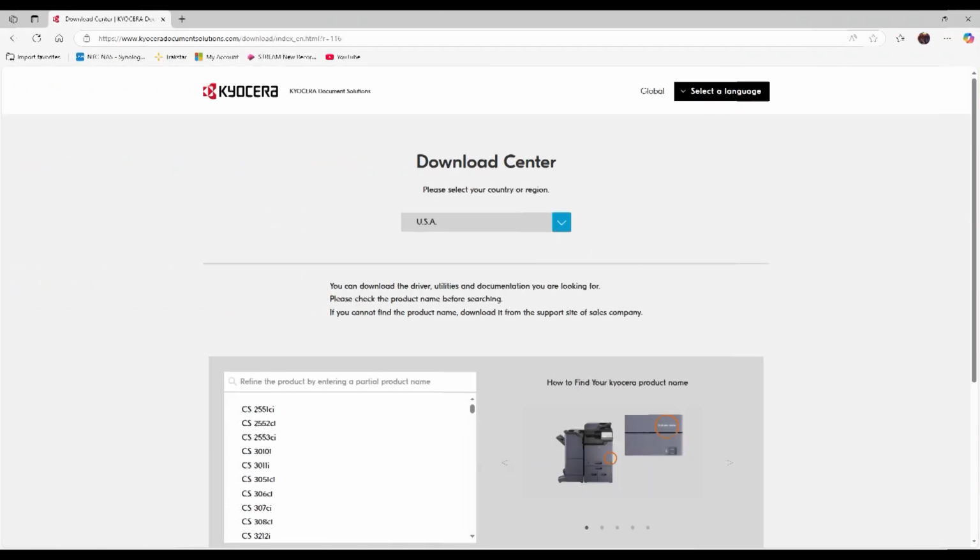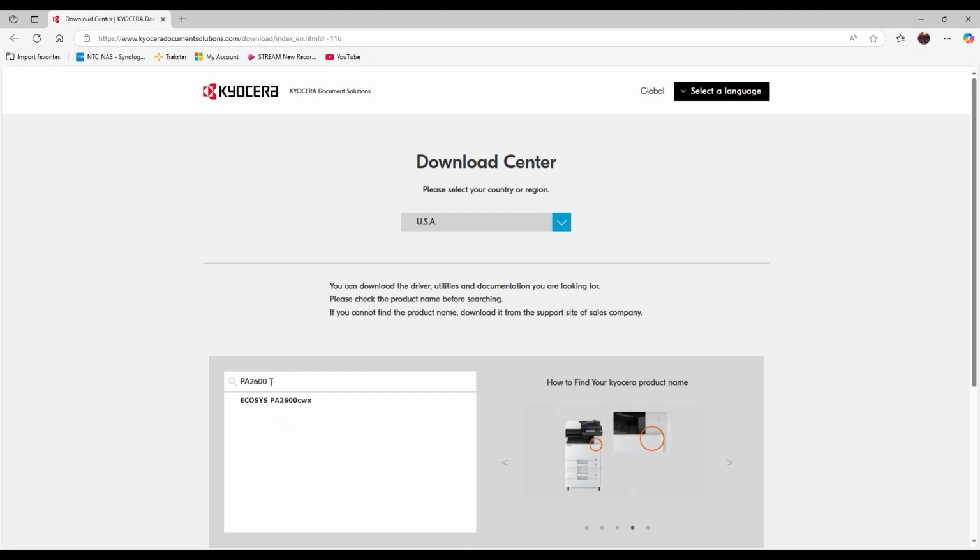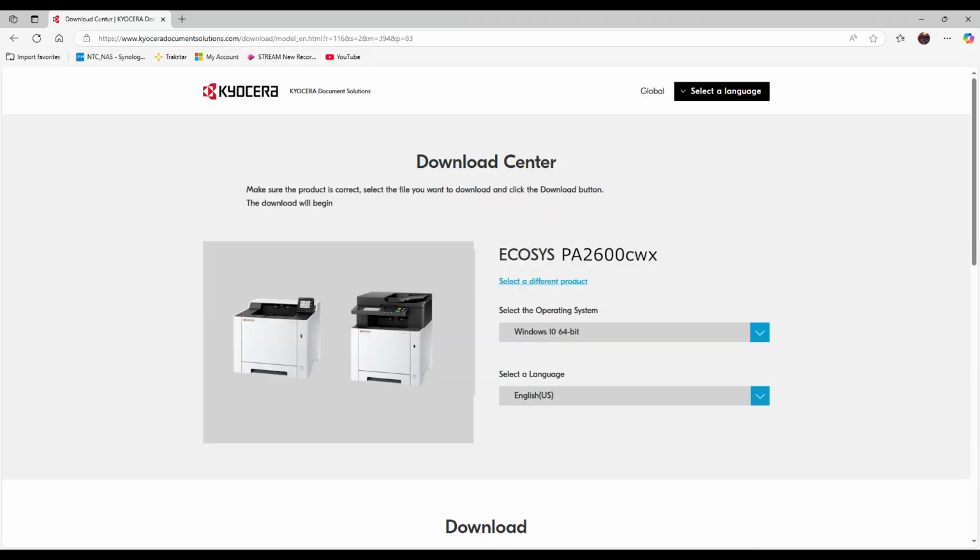Now go to the computer, enter in the following URL, kyocera.info. This will bring up the Kyocera Download Center and the Refine the Product by entering a partial product name area. Type in PA2600. Look for and click on the EcoSys PA2600cwx. The page for this printer will appear.